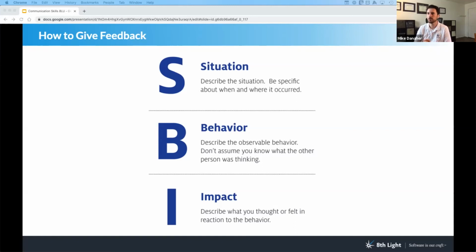So the situation could be, Kevin on the team would only give us an update at stand-up, right? And we didn't hear from him the rest of the day. So the situation is communication. It's around getting information about someone who's working on a story. The behavior is they only talk to us once a day. We don't hear from them the rest of the time.